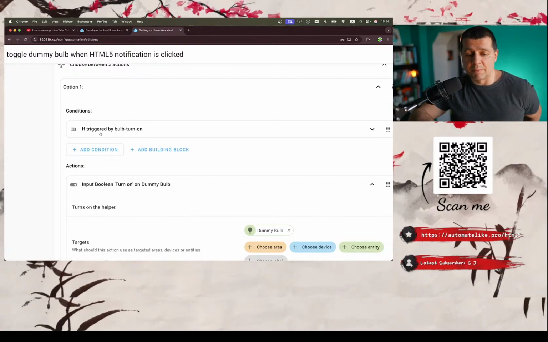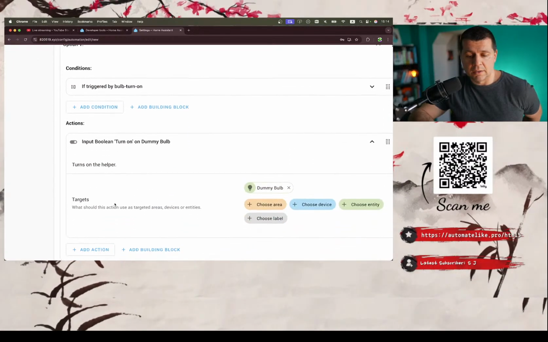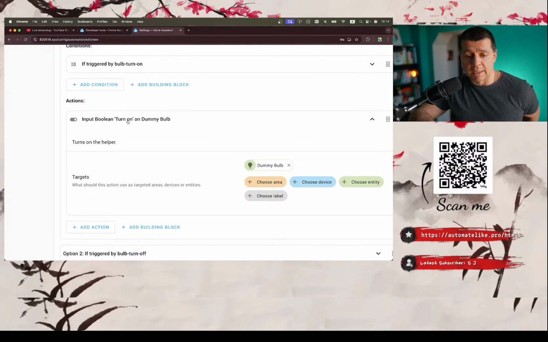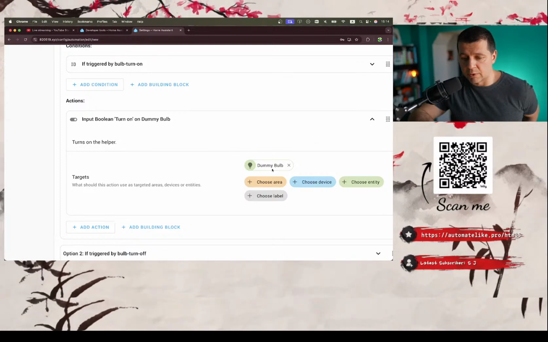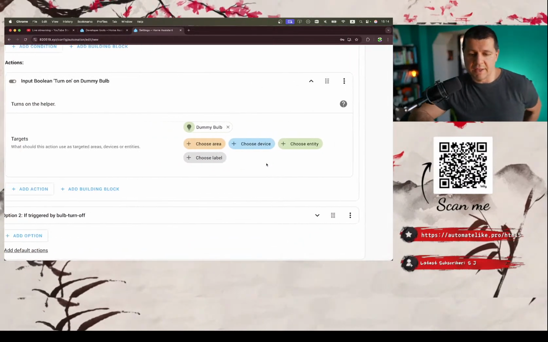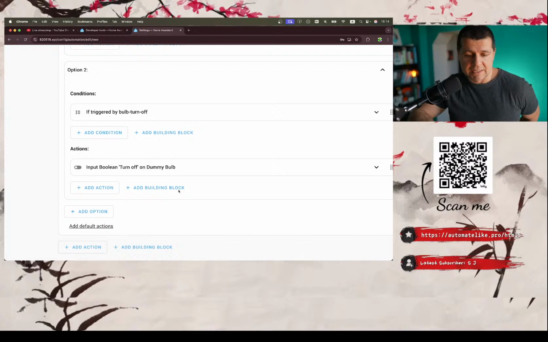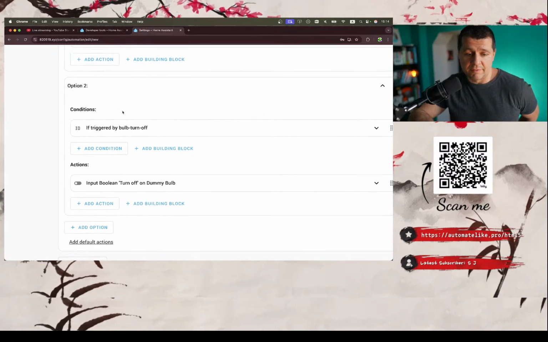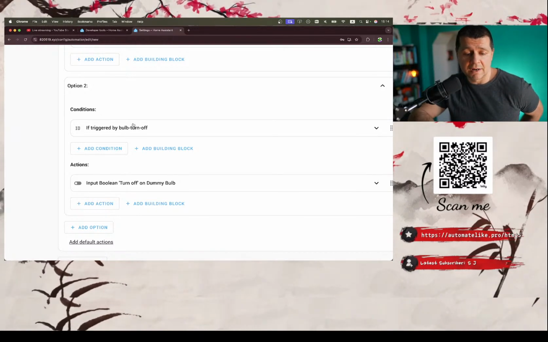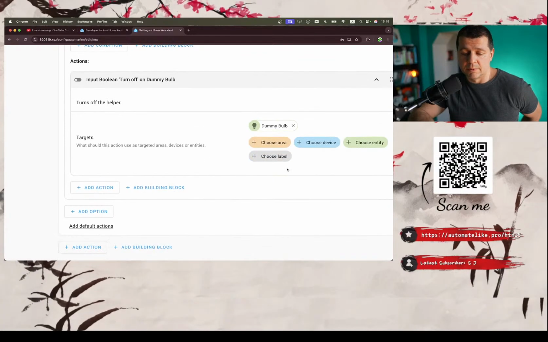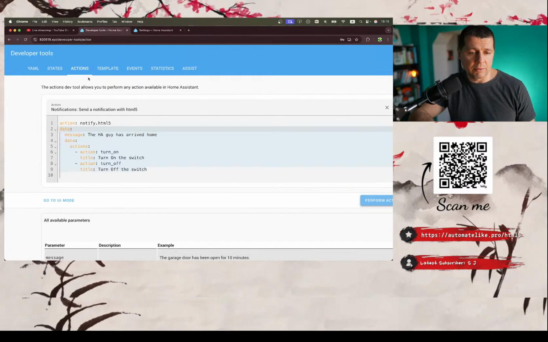And if this automation is triggered by bulb turned on, this one, it will invoke the turn on input boolean action, and it will turn on my dummy bulb. Let me demonstrate to you. Everything will be well understood once I demo this. This is my second action. If this automation is triggered by the second trigger, then turn off this bulb. Simple as that. It is not hard. It's really simple. I will show you now.